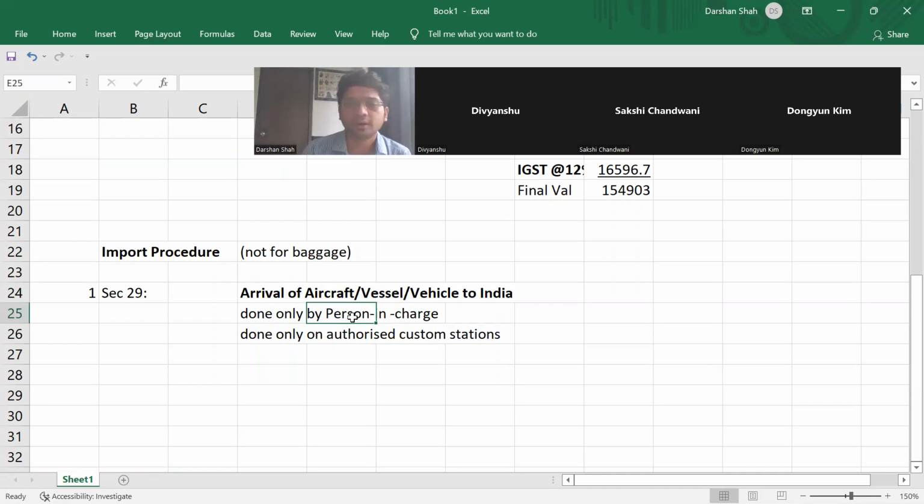For example, for an aircraft, the person in charge will be the pilot. For a vessel, the person in charge will be the captain of the ship. For a vehicle, the person in charge will be either the driver or the owner. No one apart from that can bring the vehicle, aircraft or vessel to the custom station. Section 29 is simple.